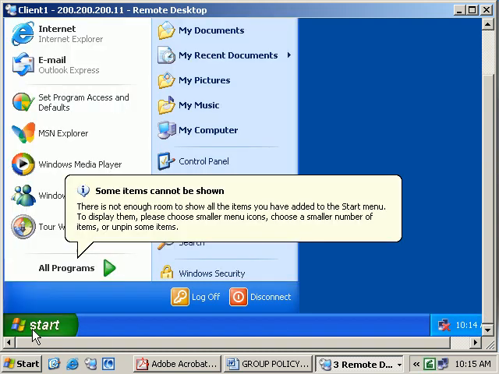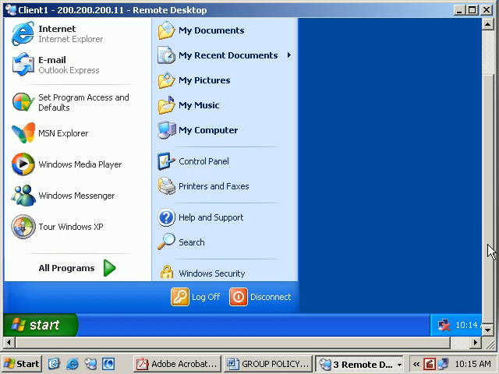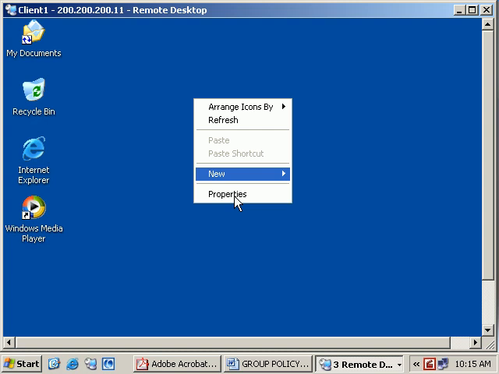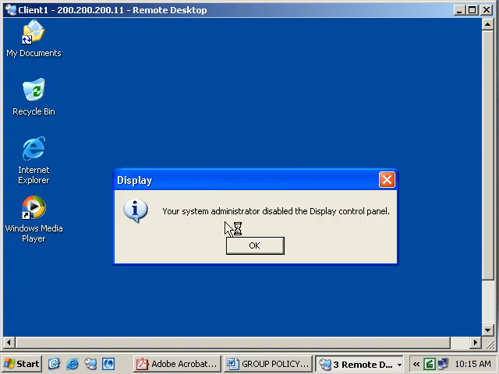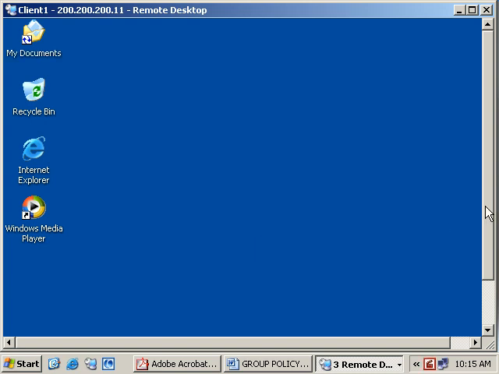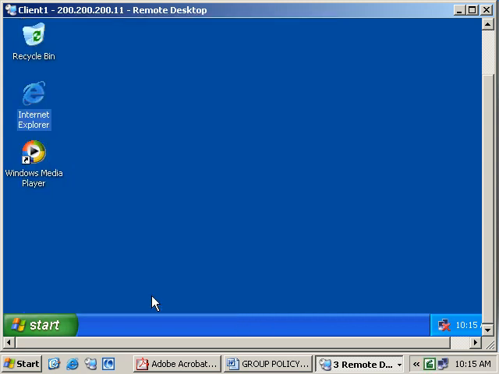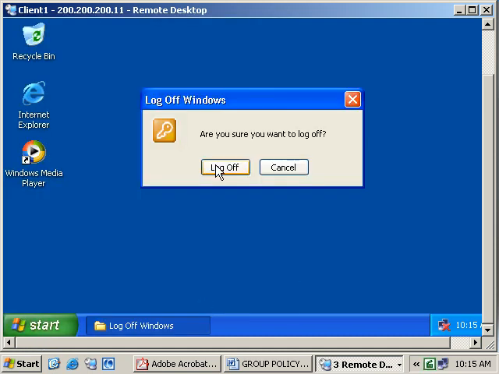Let's first start with run, and there we go, run is gone. Okay, let's try to change the background color over here. Properties, there we go. Your system administrator disabled the display control panel. And what else? Internet Explorer, properties, and look at that, the general tab is gone. So I cannot change the home page even if I want to as this user. So this gives you total control over exactly what can be accomplished on the user's computer. All right, I'm going to log off.